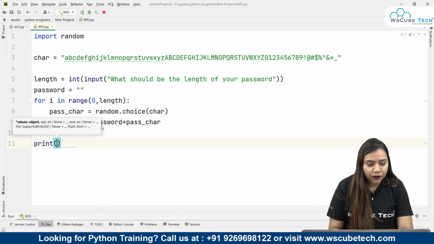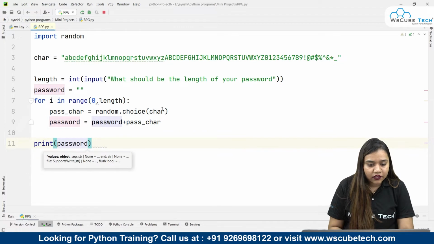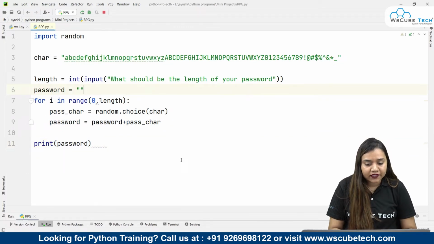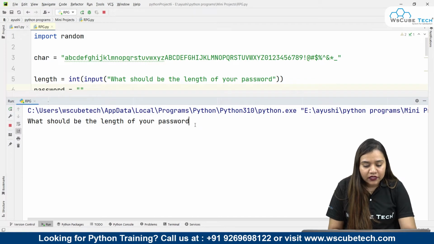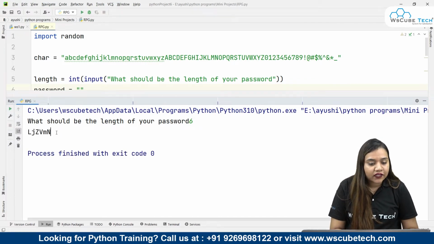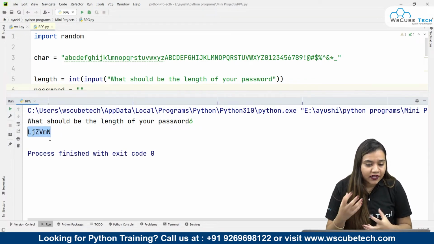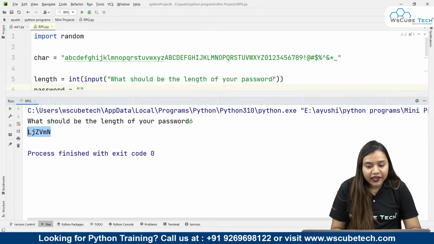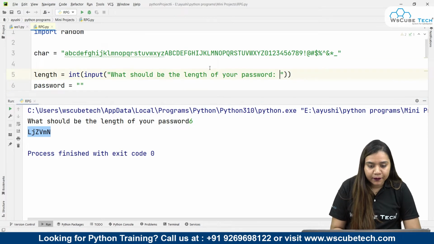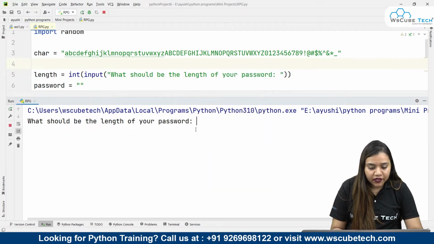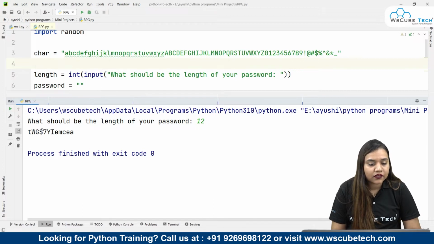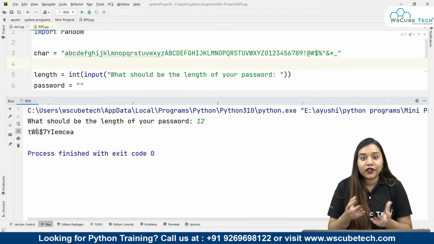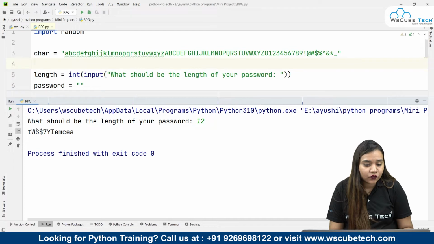As soon as I print the password, let's see what output we get. Suppose I have written that I want the length of my password to be 6. As soon as I run it, you can see I have got some uppercase letters and some lowercase random letters. Also, I would like to add a colon over here, and let's run it again. If I write, let's say, 12, then I'll get some symbols, some numbers, some uppercase letters and some lowercase letters as well, whose length is 12.